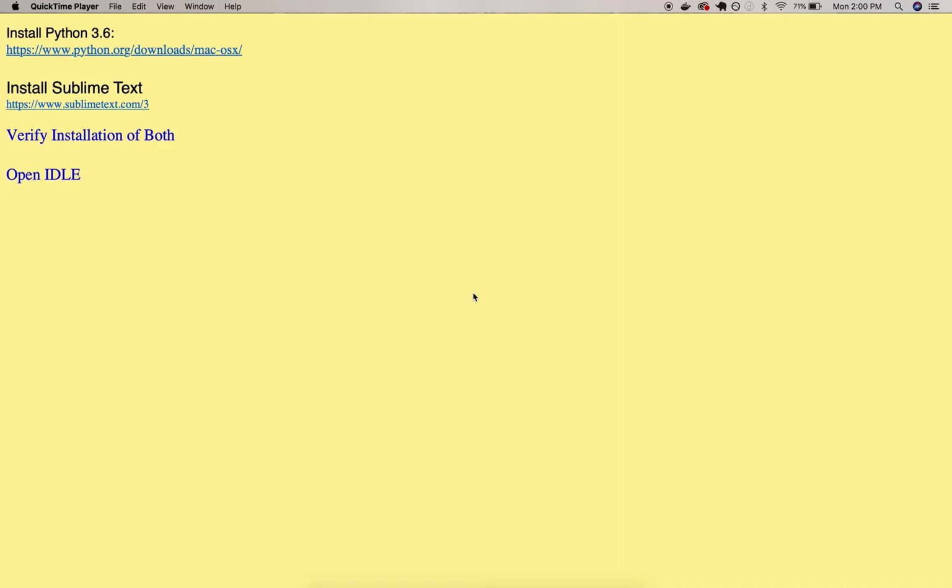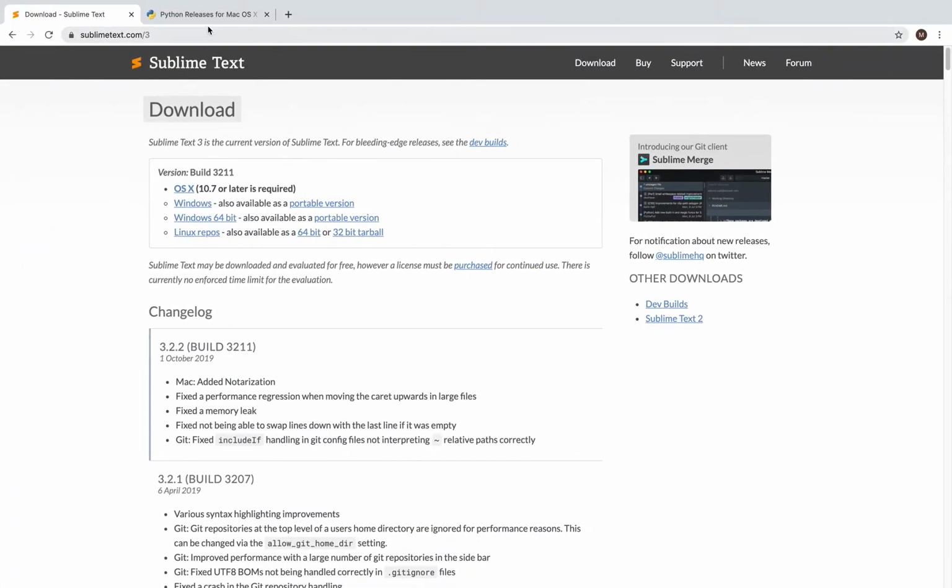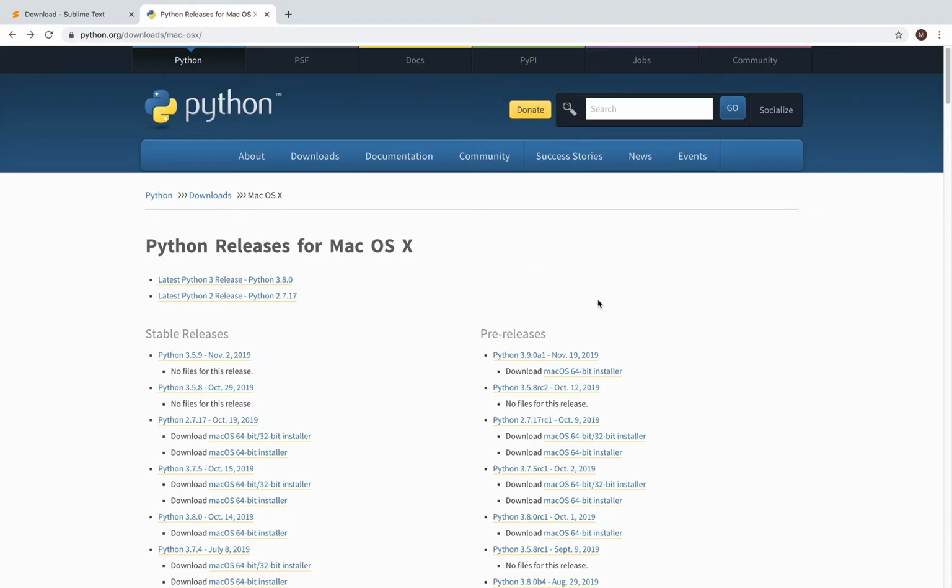So to start, I'm going to be using a Mac for this series, and the instructions should be pretty similar to Windows. I'll include all these links in the description below. But to start, we're going to navigate to this link, and we are going to download Python, and in this series I'm going to be using Python 3.6.